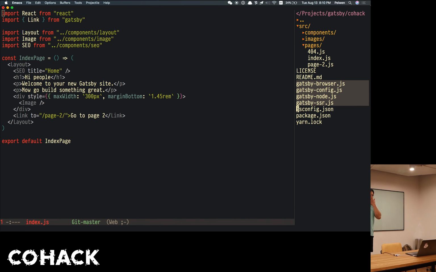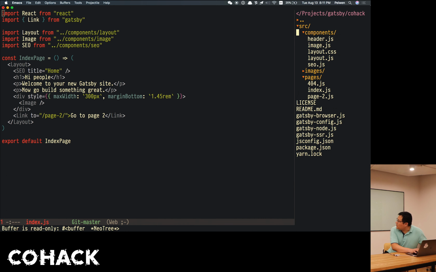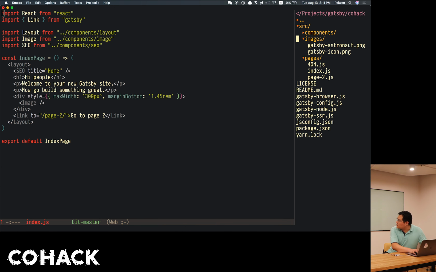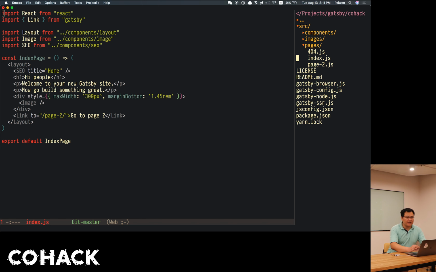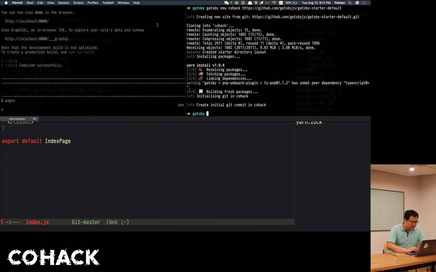This is Gatsby node. This node file is for the Gatsby life cycle. You can help Gatsby to create the nodes, which are the GraphQL sources for your content. And this SSR file, if you need some server-side running stuff, you can add it to this file. There is a SRC folder, and it contains some components, images, the static images, and the pages. This pages folder is actually the router for Gatsby.